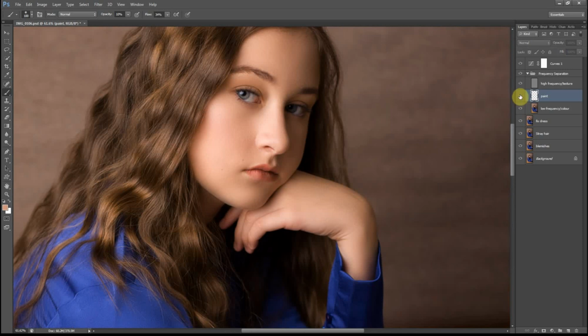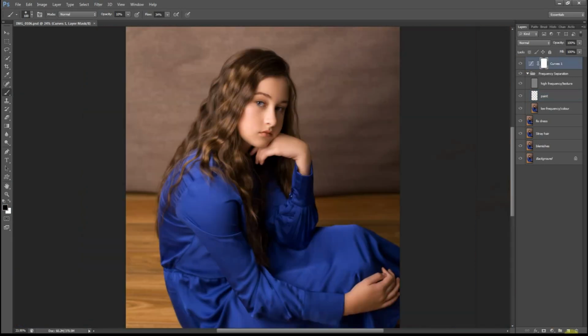Okay, so I look at the before and after. It's looking really good. Okay, now I'm just going to reduce the opacity on the paint layer and just check my curves. And now create a new layer and call that background cleanup.